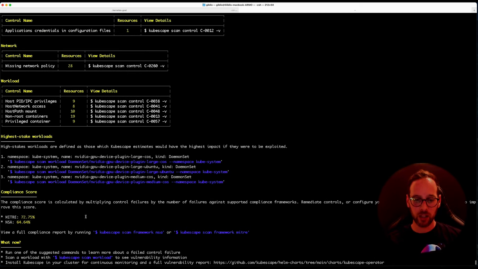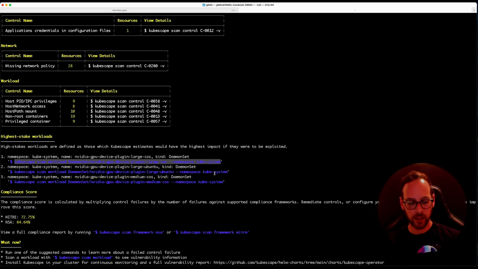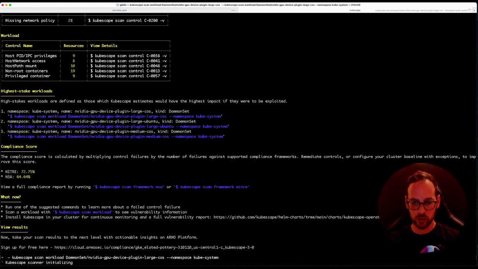Now, scrolling up just a bit, we see the high stake workloads, which are the workloads that Kubescape identified as the riskiest in your environment. So in terms of prioritization, you should start with those workloads first. And the easy way is just run the command offered by Kubescape and go over the results. It's so easy, right?